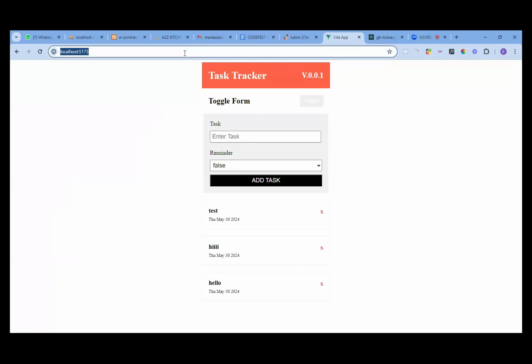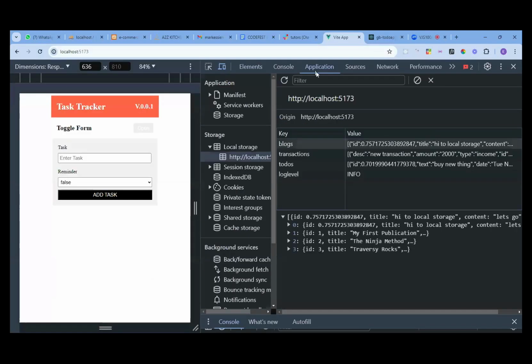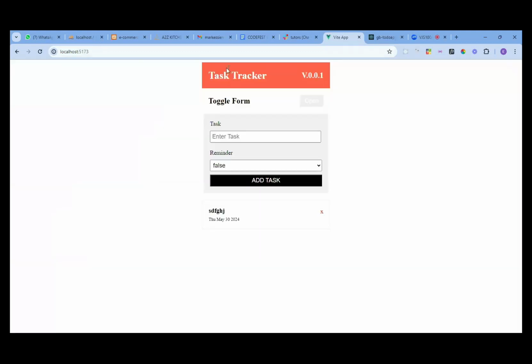The next thing we want to talk about is, did I clear this? Application. Okay, I cleared it. So let's just continue. Let me just add something, right? So when I reload, you can see that it's still there.